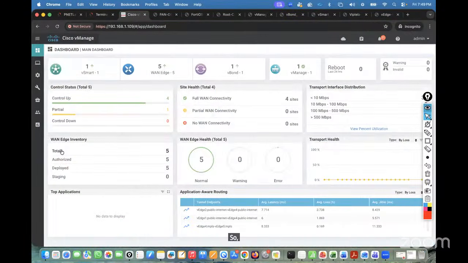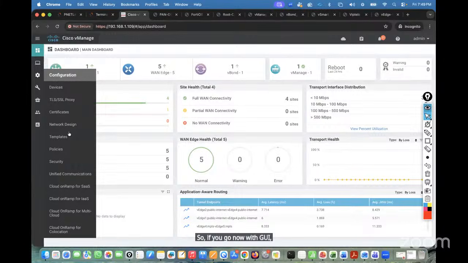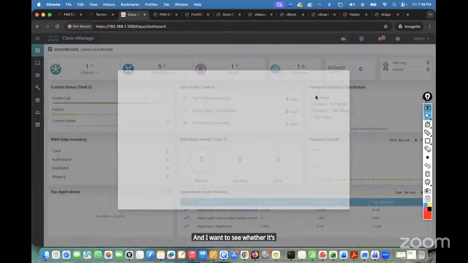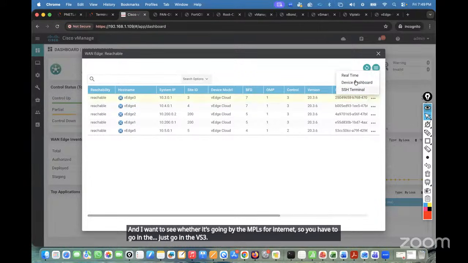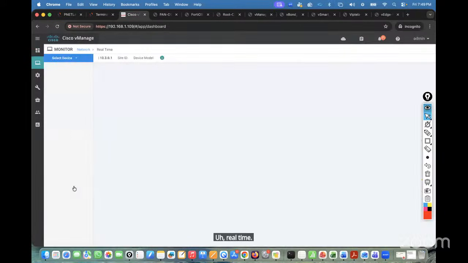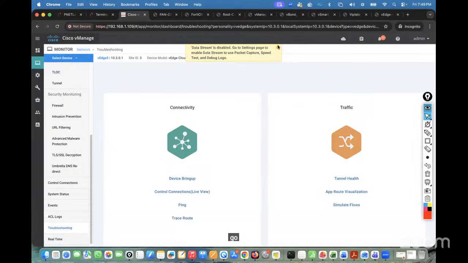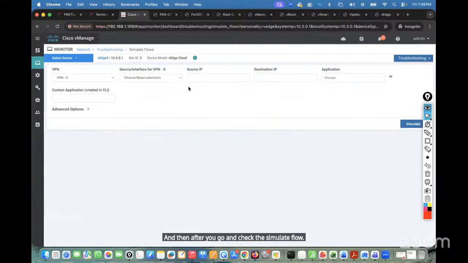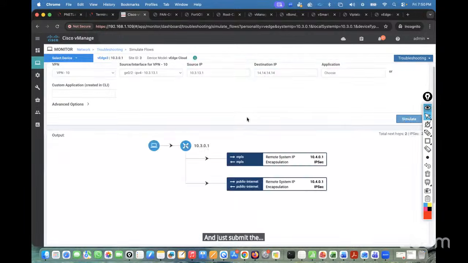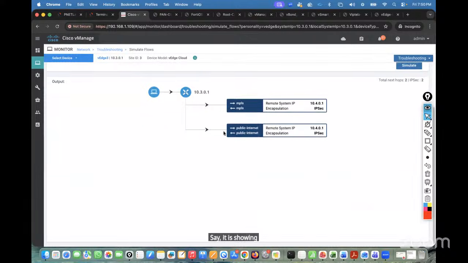If you go to the GUI and want to see whether it's going via the MPLS or internet, just go to the VS3, then real time, and go for troubleshooting. Then go and check the simulate flow. In simulate flow, VPN 10, this is going to be my G0/2. Destination is going to be 14.14.14.14. Leave application as any, and just submit.